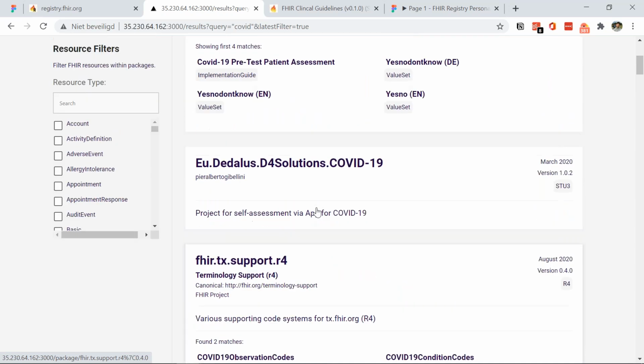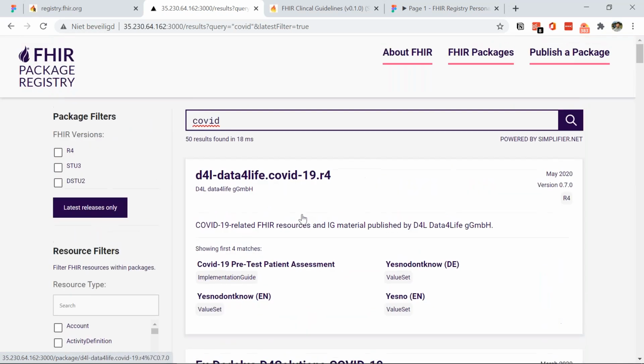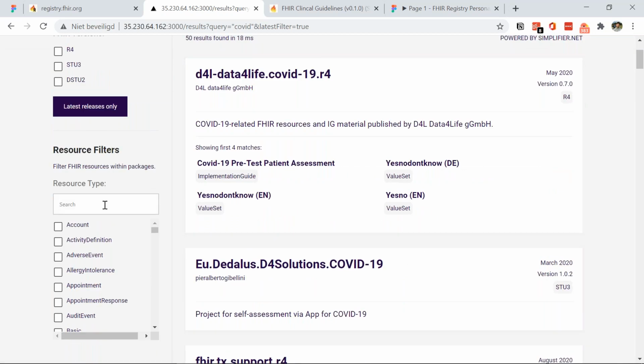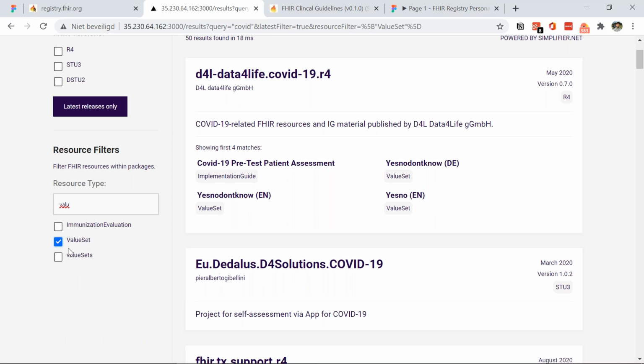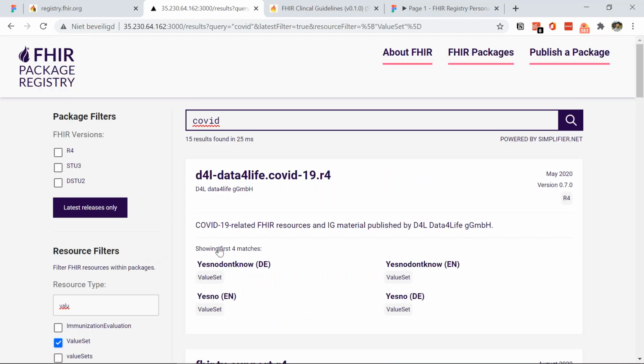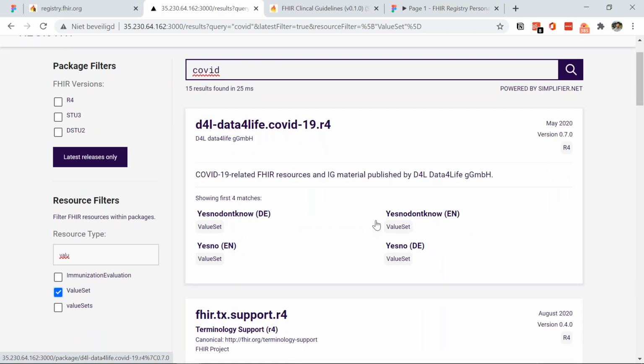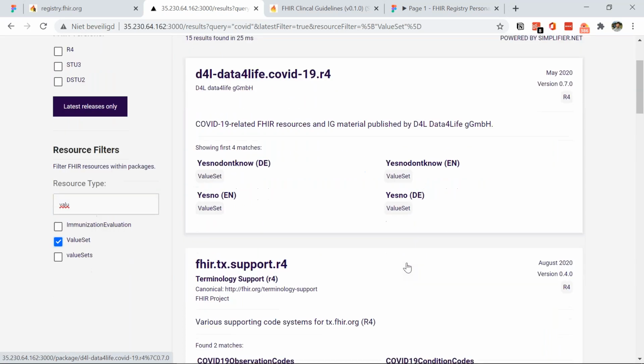So in this case, the user is not just interested in anything around COVID-19, any package, but specifically he's looking for value sets. So then we can use the resource filter here and say, okay, show me only value sets that are related to COVID-19. And what you will see is that the results within the packages and also the total results will update to show you just packages that are still relevant with this query. So Data for Life has multiple value sets in their COVID-19 package. They're mostly yes/no value sets, so maybe that's not what he's looking for.